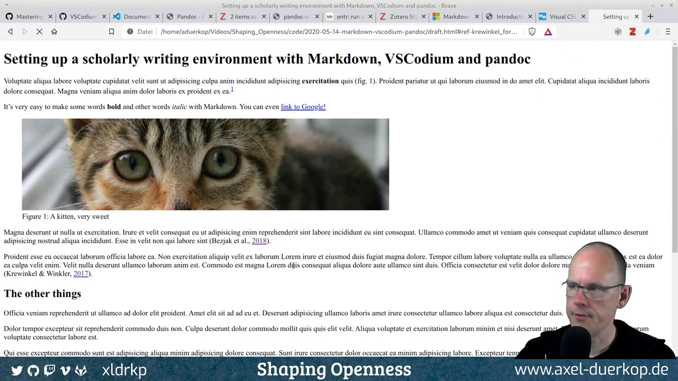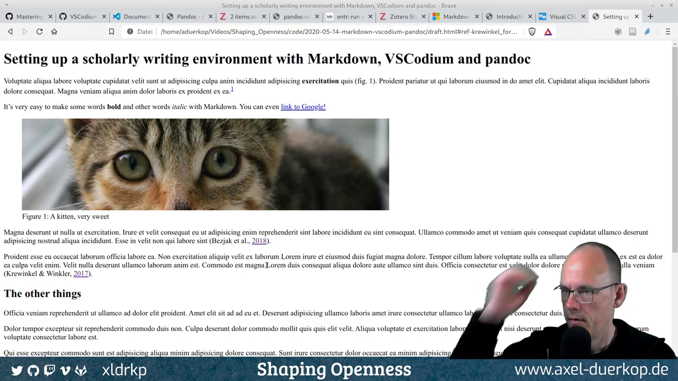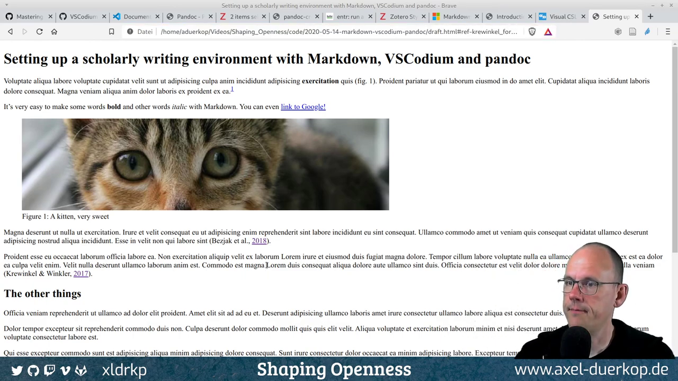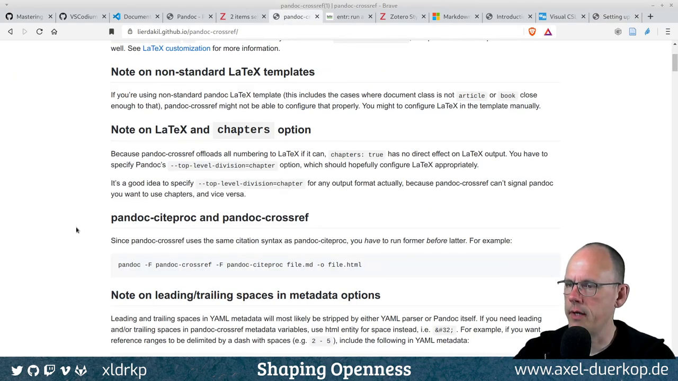Okay, refresh. Doesn't have an effect because this crossref thing isn't interested in this change. I have to build another example for you to show you the effect of changing the language. I think later with the PDF I can do that. But there's a way to change this.